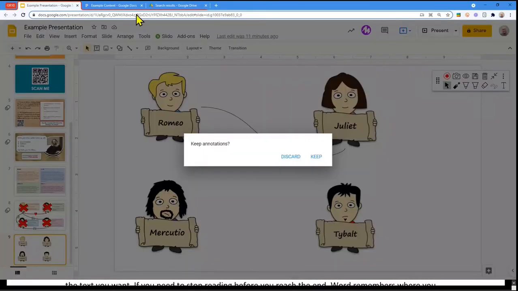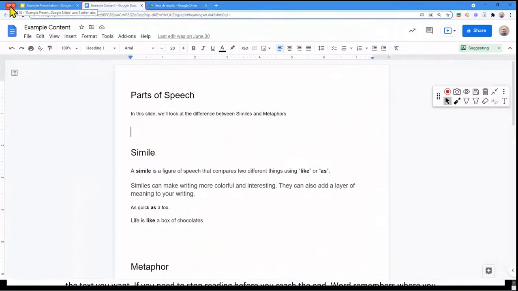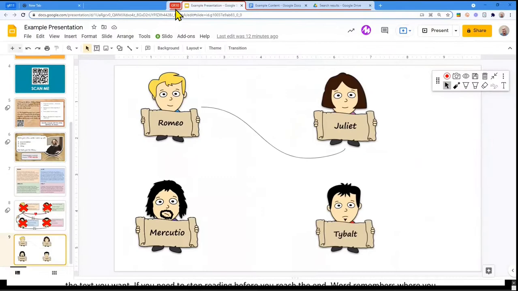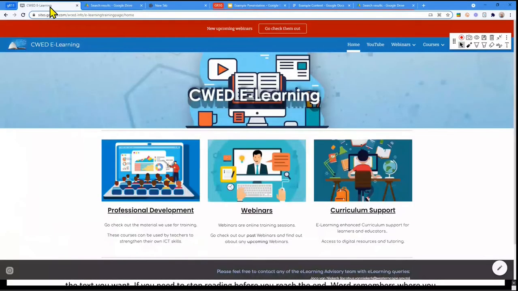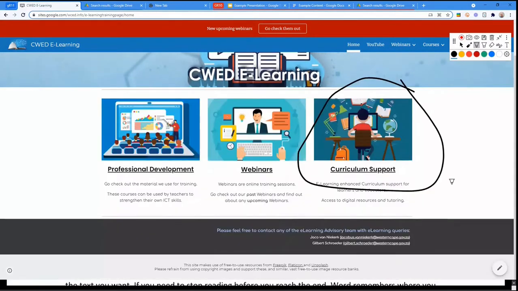And of course, what also makes this great is it works very well on websites as well. So let's just quickly drag this one in here again. So for example, our e-learning website, any website that you're using, you have the ability to draw on any website and it'll stick to wherever it is that you have drawn on it and scroll with it.